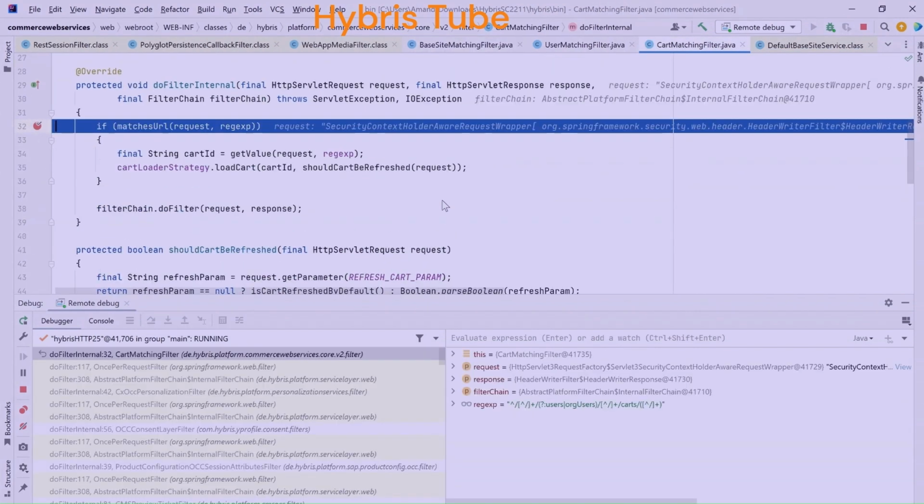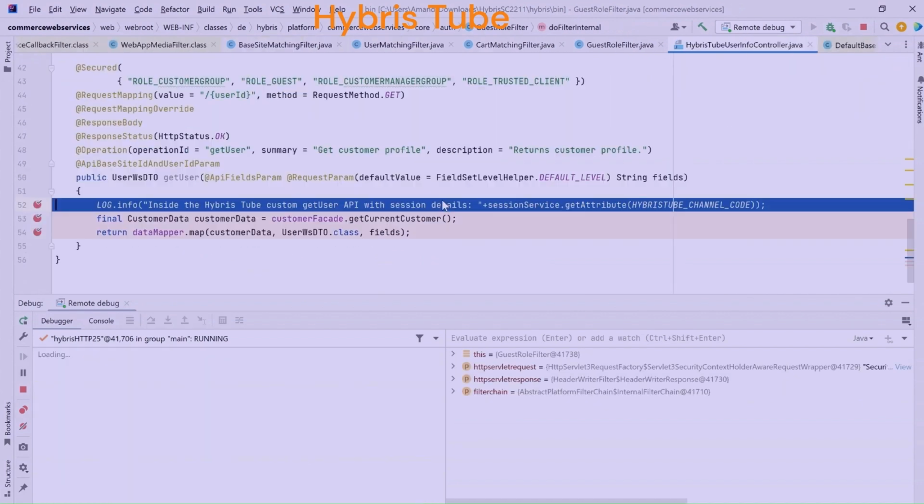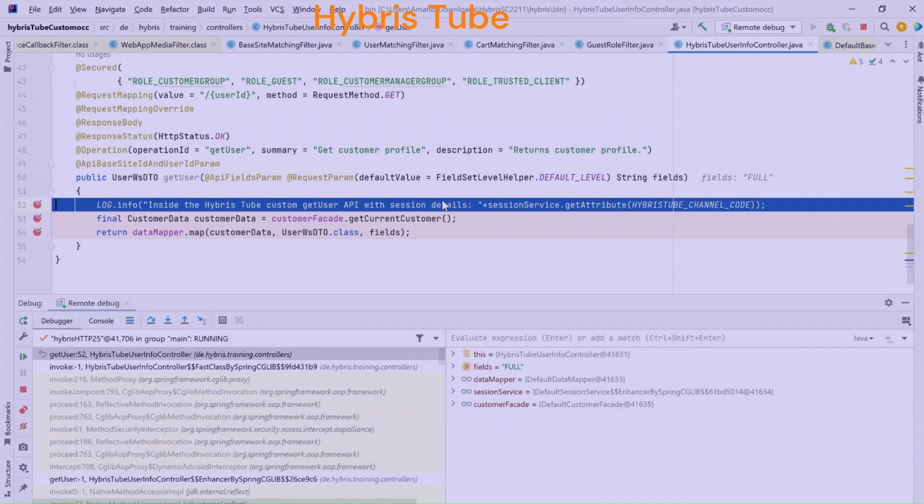But the basic thing is, you can see it is even calling the cart matching filter, the guest role filter, and finally it has called the controller class. Finally the request has landed into the controller class, right? So this means now it is clear to you that filters are some special type of Java classes which come into the picture before the request lands into any controller, right? So guys, now before starting anything, we will write the definition of the filters, and then I will be showing you the further part of this concept.